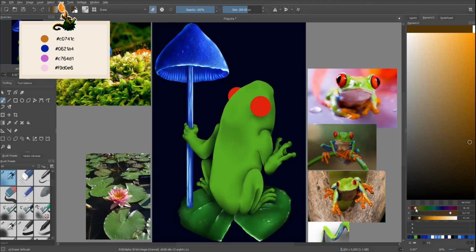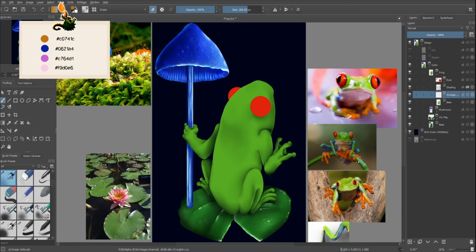Taking inspiration from the reference images here on the right, I'm color matching the different sections with the corresponding colors. It will just help to add a little bit more vibrance.